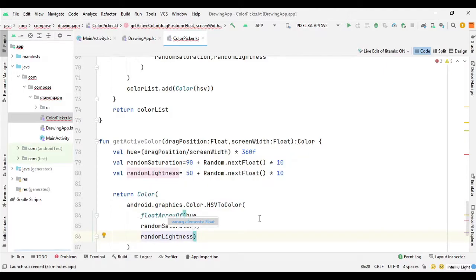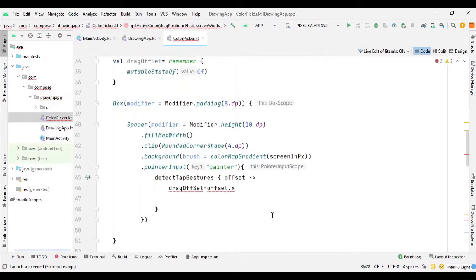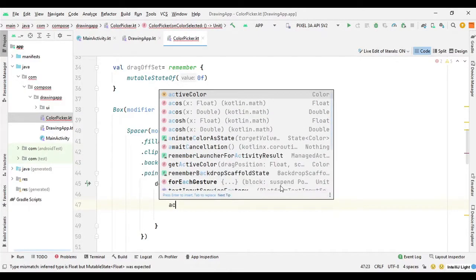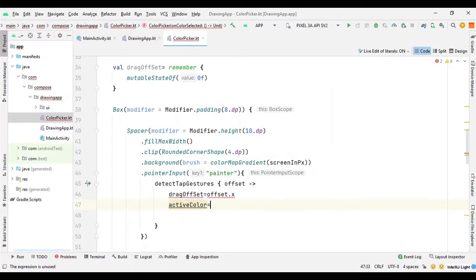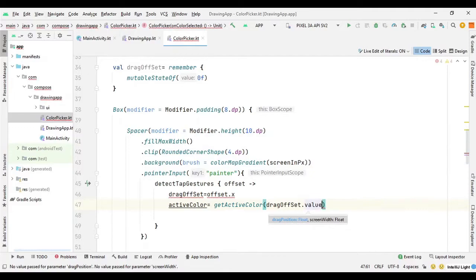Now we can use this get active color. So let's go back to our box, and after drag offset we can say active color equal get active color, and here we can set it to drag offset dot value and screen in px, and then we need to provide the function for selecting the color.